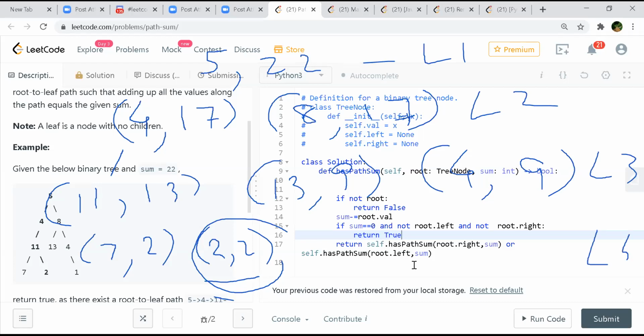So at this level 4, when I come to the queue, first I'll pop out 7 and 2, right? So 7 and 2, it is not going to be 0 and it is still a leaf, so I'm not going to return anything. Then I come to 2 and 2. In this case, it will be 0, and this is a leaf, so I can easily return true from here.